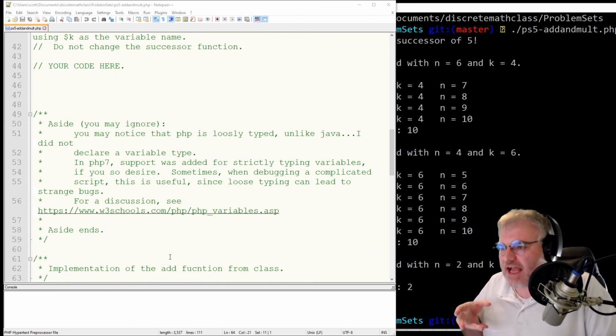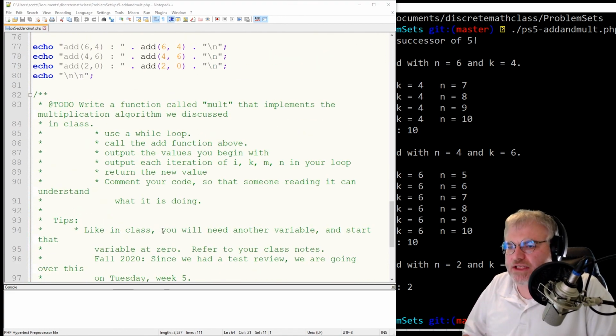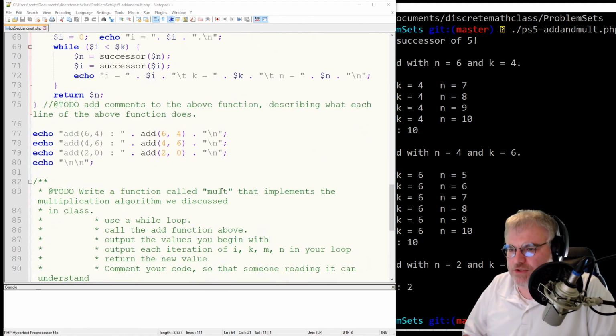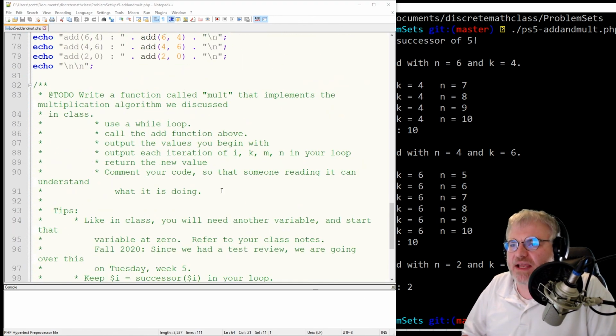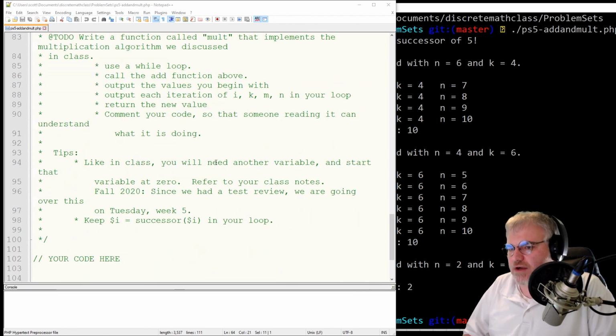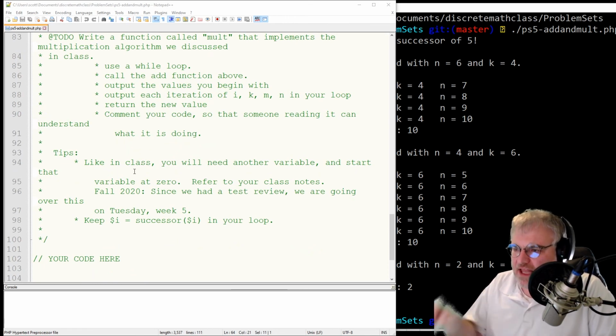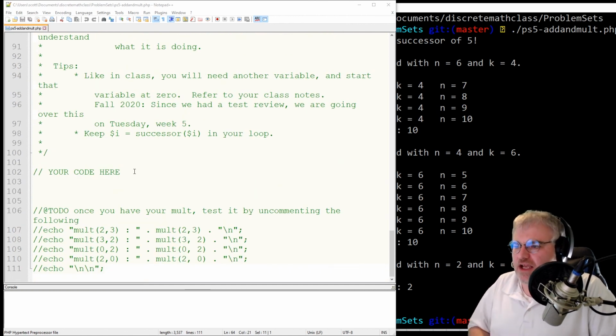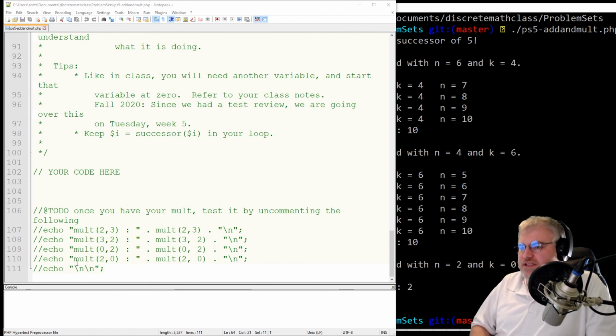But there's not a lot to do in the problem set. The big thing is you're going to have to comment my code up like you know what you're doing. And then you have to implement the mult function to make it work. And I've given you some hints. You've got the algorithm. The algorithm that I went over in class is the way to do it. Now you have to make that algorithm work in PHP, and make it work for yourself. And then there's some code at the bottom you have to uncomment in order to check it. So once you run it, you need to uncomment your code to see that it works.